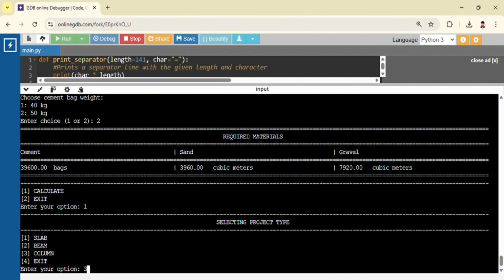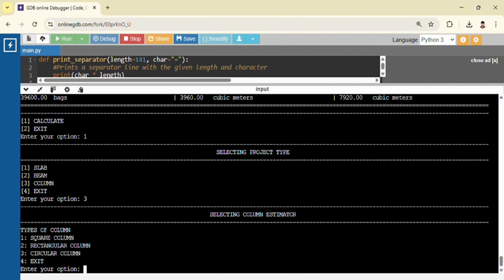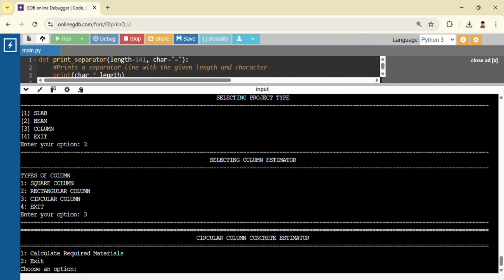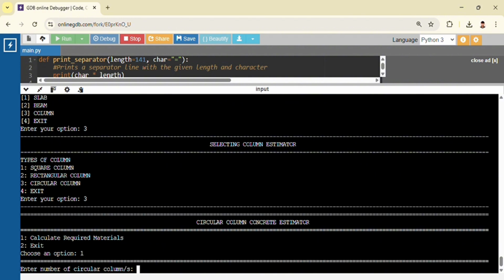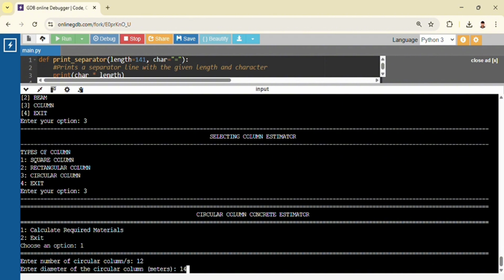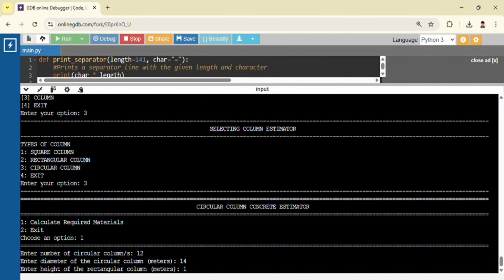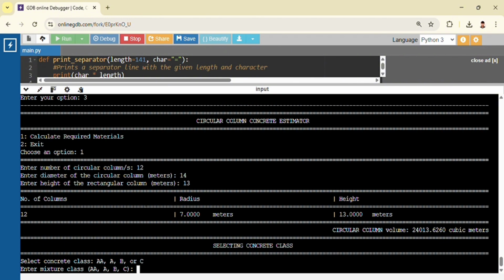For the circular column, we will choose option number 3. Same as the other two columns, we first input the number of circular columns we want to use. Next is the diameter and height of it. And as usual, we will choose the type of concrete we want to use and the weight of the cement bag we'll be using. And with that, the required materials will appear and the estimation ends here.